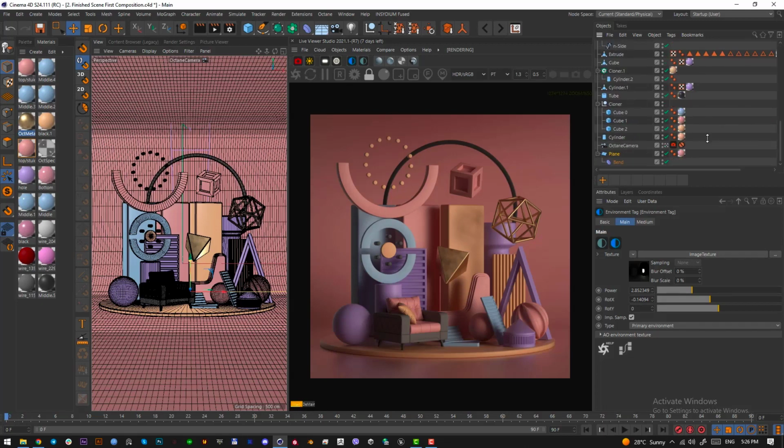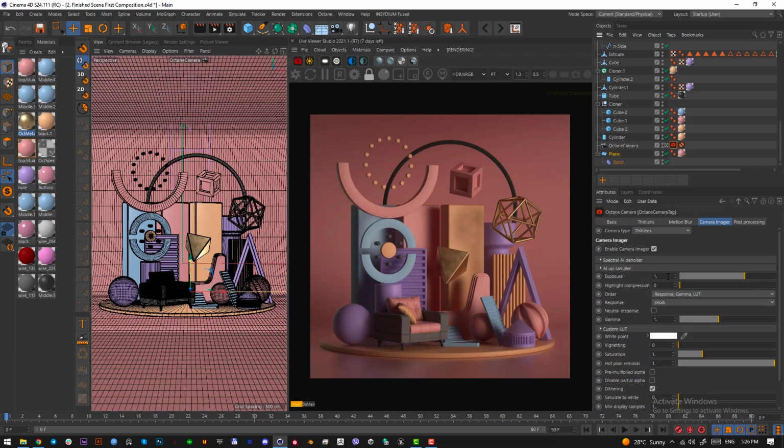And for the camera settings here, exposure is 1, gamma is 1. In the next tutorials, I will play with the exposure and the gamma.